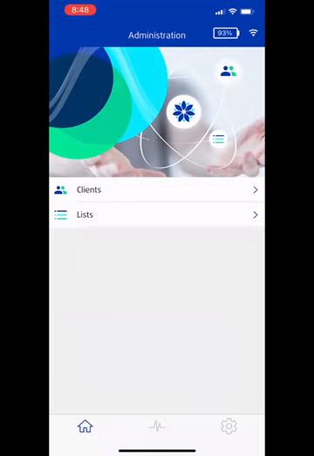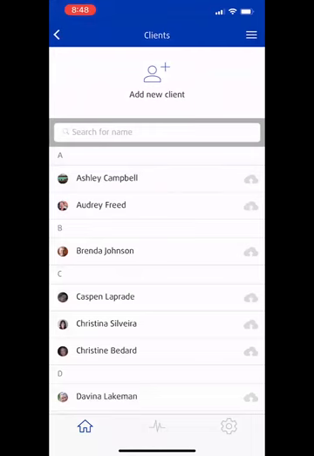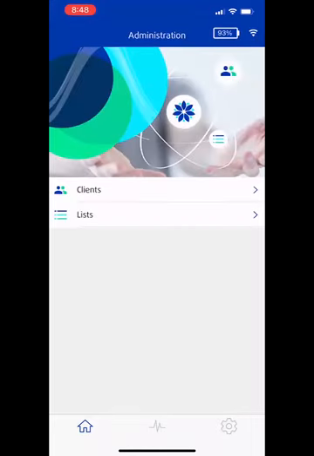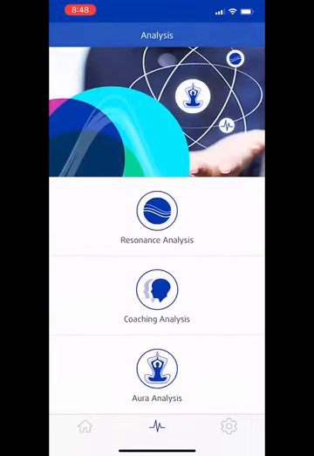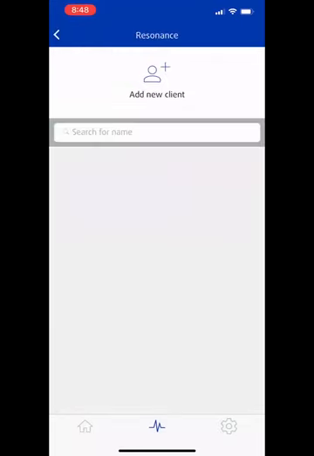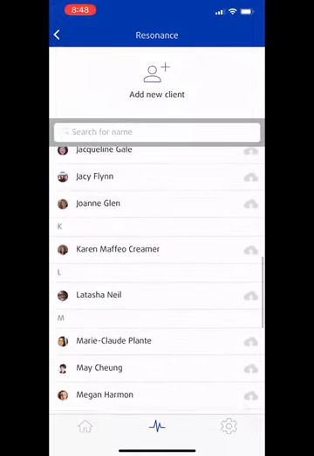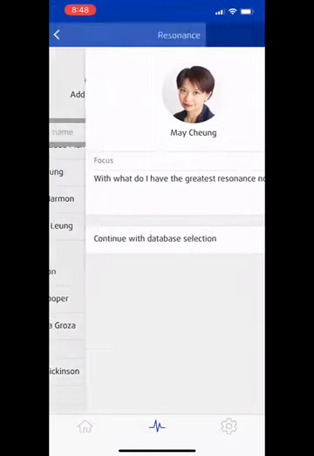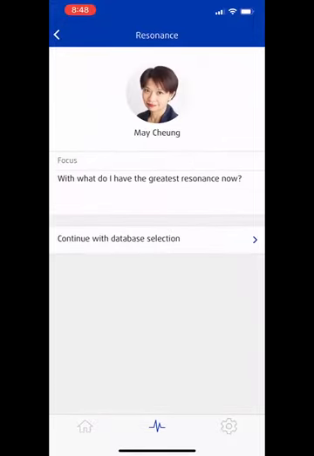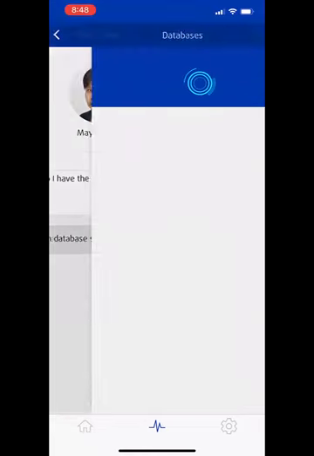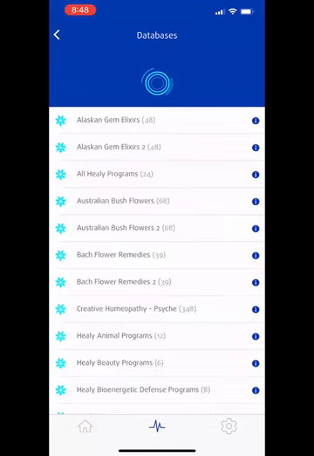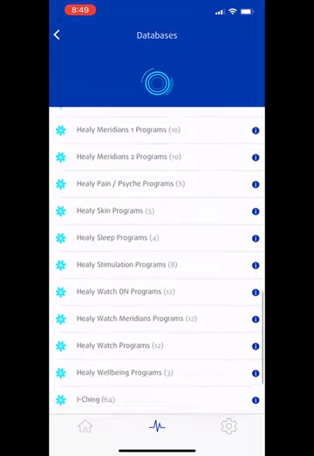The second part is when I tap into the middle button at the bottom. It's called a resonance analysis. I tap on that, and you pick the profile. I'm just using myself as a guinea pig now, and continue. There are lots of databases.